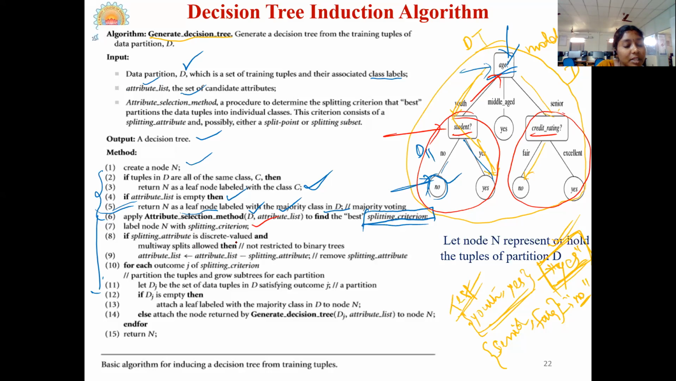If the splitting attribute is discrete valued, discrete in the sense categorical, yes, we have all categorical values, so multi-way splitting is allowed. Multi-way in the sense more than 2 splits are allowed, that means we have more than 2 values. Next, what to do after that? We need to remove the splitting attribute from the attribute list. I already told you, right? Once age is selected, we need to remove age from the list of all attributes. That means we need to update the attribute list. We already know this, right?